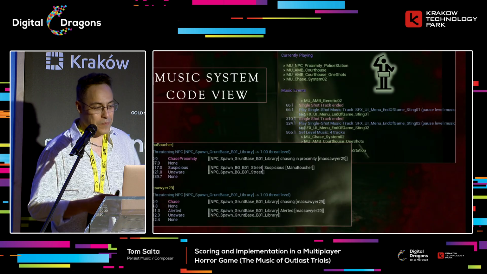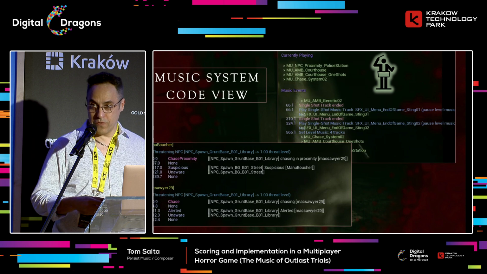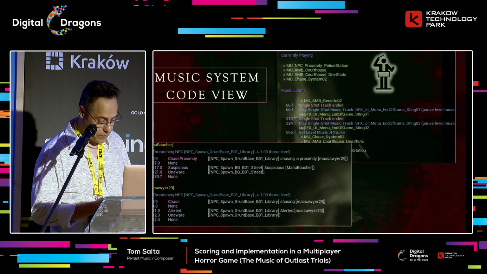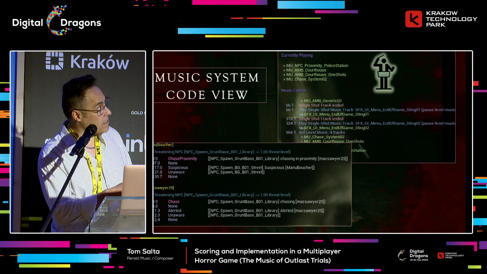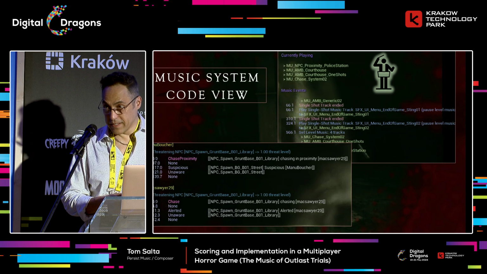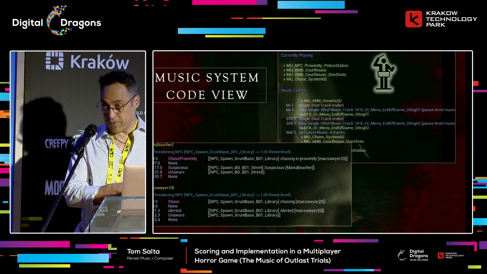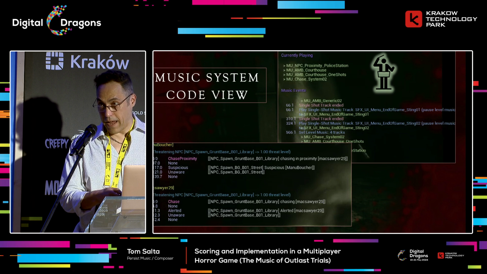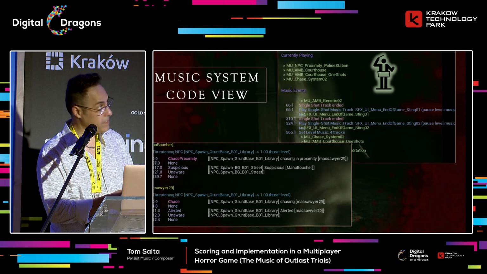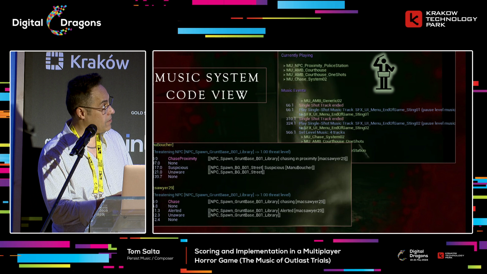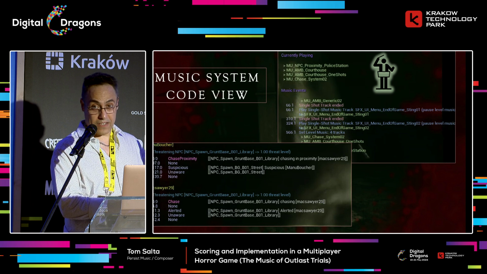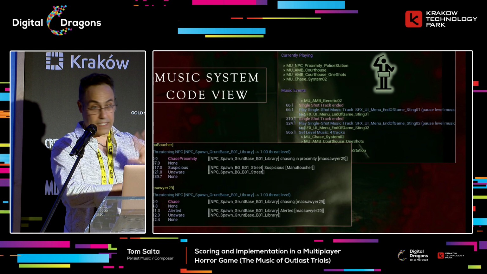So this is the code view of the music system. The synchronization happens on the server side. You need to play this with an internet connection. It will not work without that. So the server acts as the conductor. The server takes care of the timing, when things start, what is playing overall.